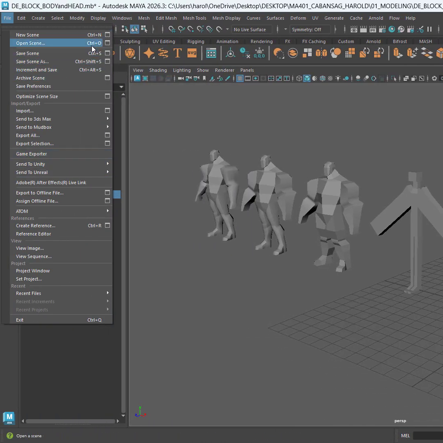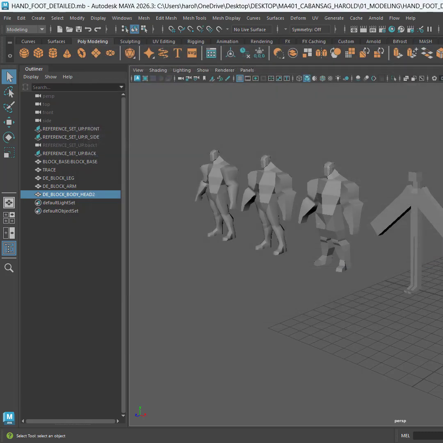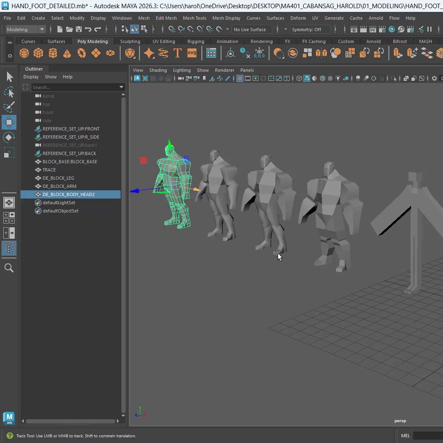I'll save the scene as, and then let me just name this hand, foot, detailed. So it is detailed with hand and foot model. So that's going to be the status of this object. I'll press W. I'll move this here. So that's your block base, body and head.